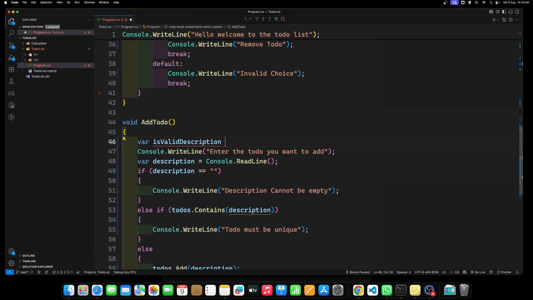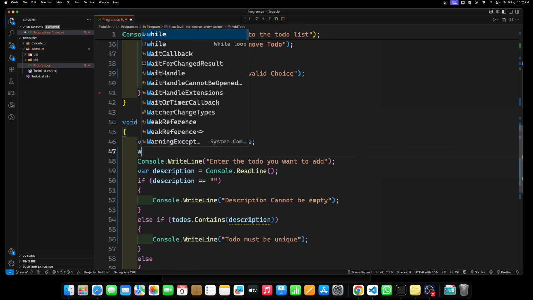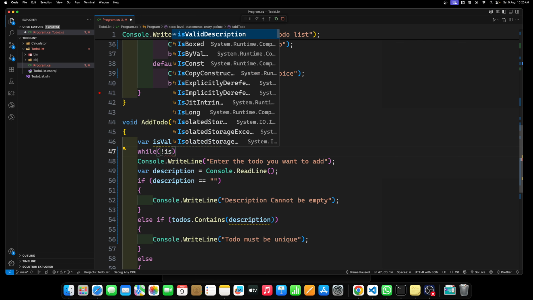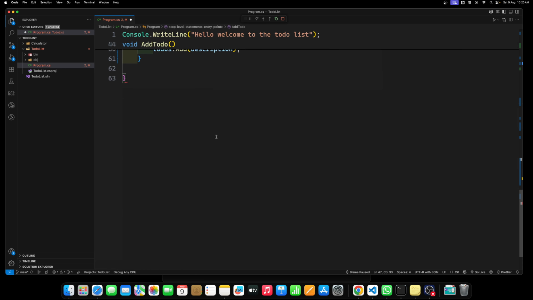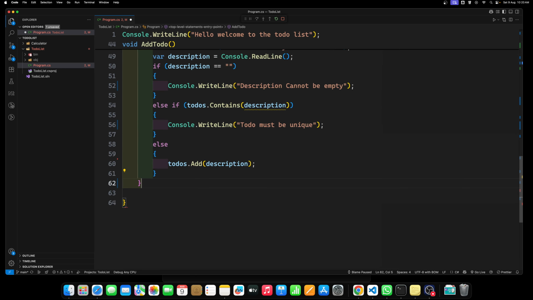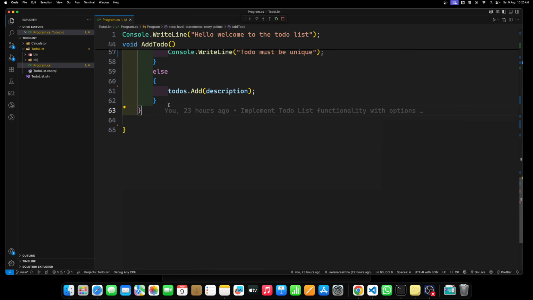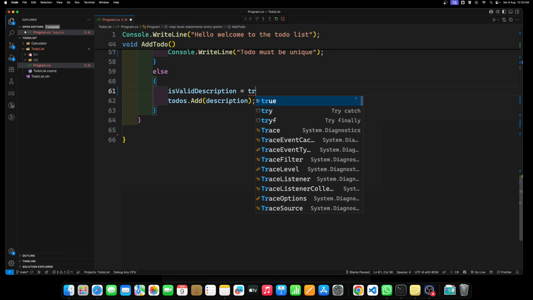isValidDescription is equal to false. So first the user, so while not of isValidDescription, until and unless the user is entering a valid description, it needs to be looped over all the time. So when this one is done, here I can set isValidDescription is equal to true.